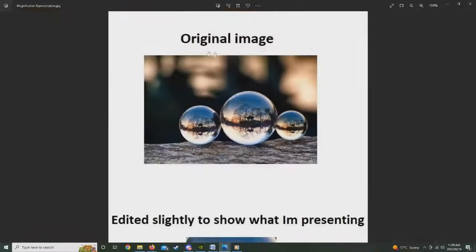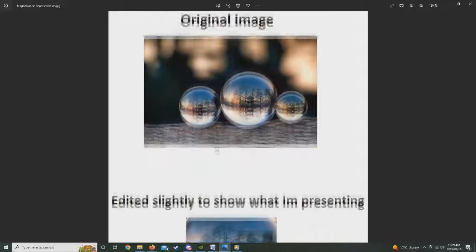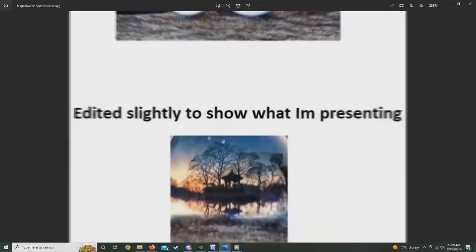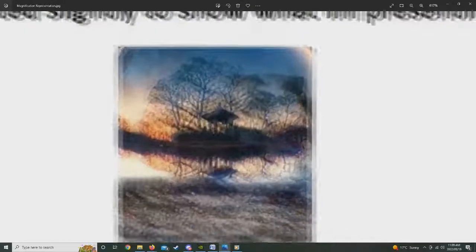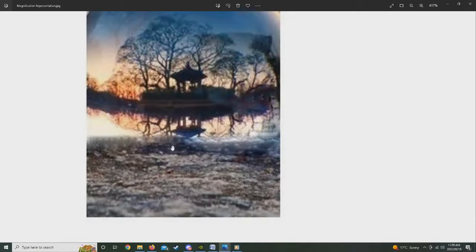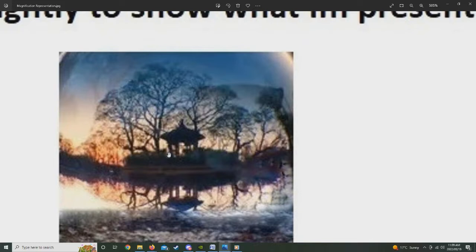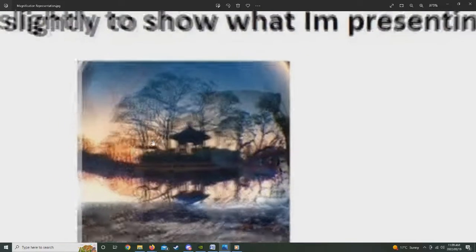So now this is the original image. This you can get from the internet. You can also go do this experiment yourself, but now I've edited this image slightly to show what I'm trying to represent, that we've zoomed into here, and now we're getting to the focus point over here, and then all of this is a lensing effect around us, all the way around us.